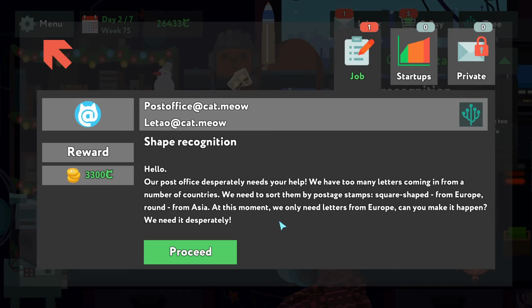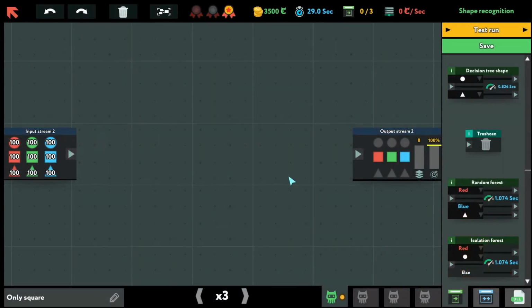We need it desperately. Okay, so are we going to trash all the letters from Asia? That doesn't seem like what a post office should do. Okay, that seems pretty easy. So it's just different shapes. We only need the squares, right? Okay, we can do a decision tree, but I'm thinking we've done this before.